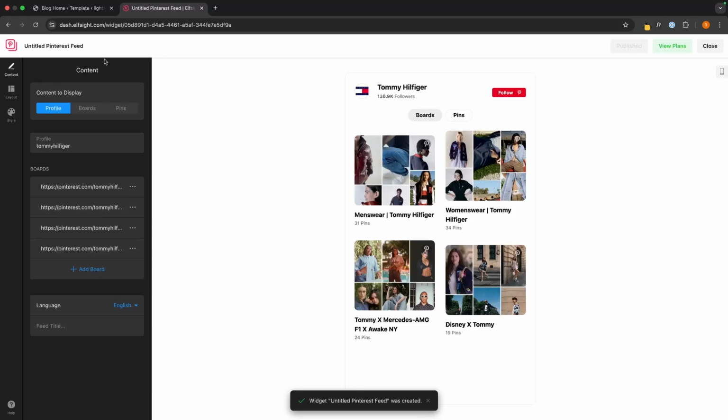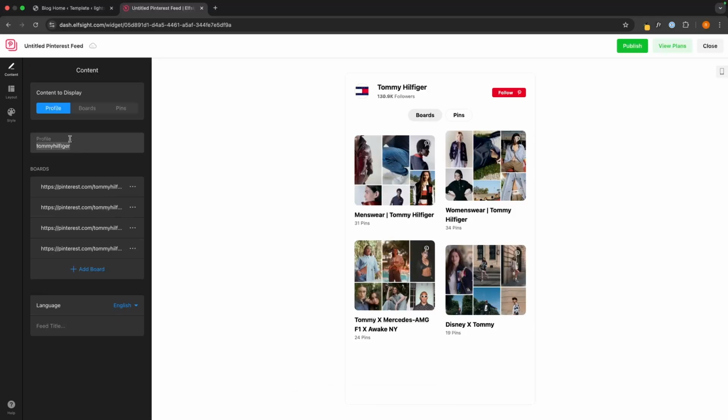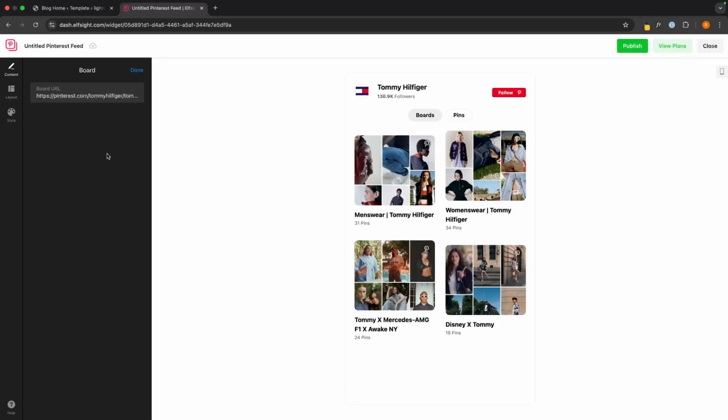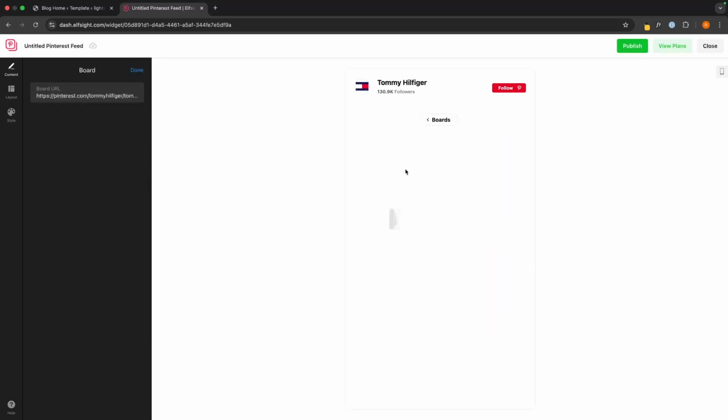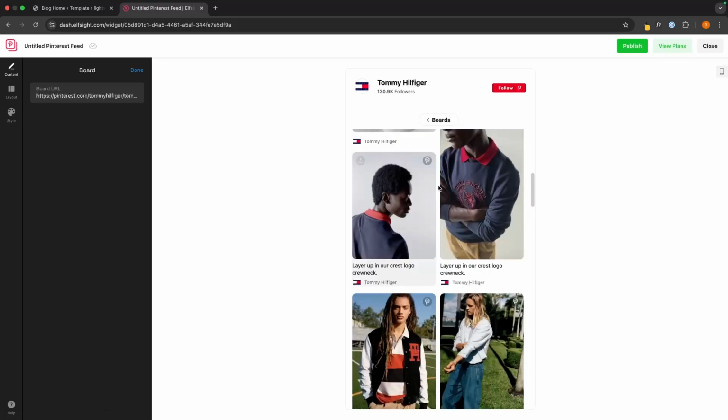In here, we can then select what content we want to add. So we can choose between profile, boards, and pins. And then all we need to do is enter in the profile name for the profile we would like to add. And then we can go ahead and link up the different boards that we would like to add to this Pinterest feed. With these boards, people will be able to click in and they will be able to see the different boards in here.